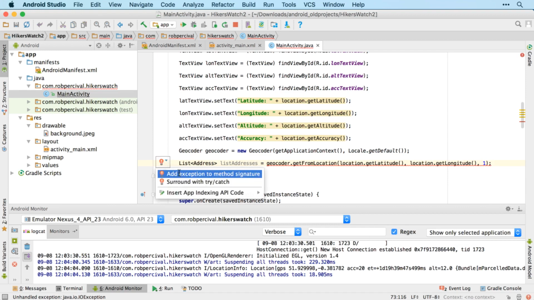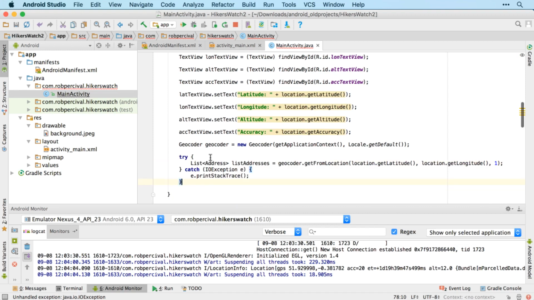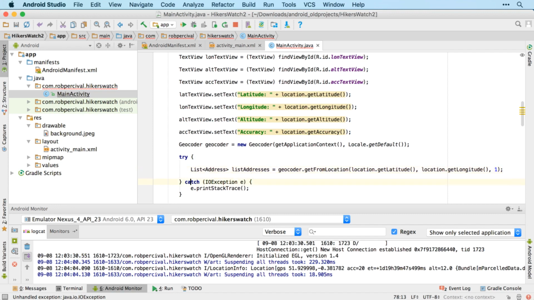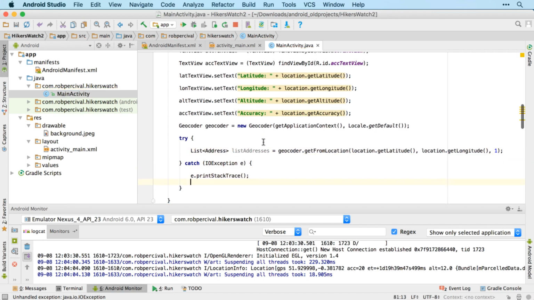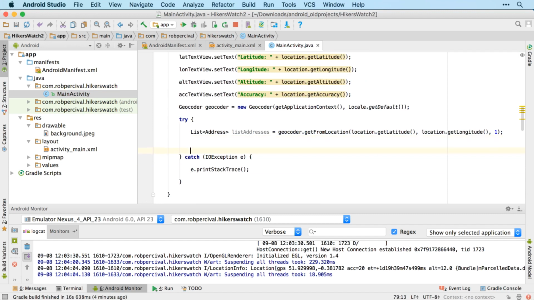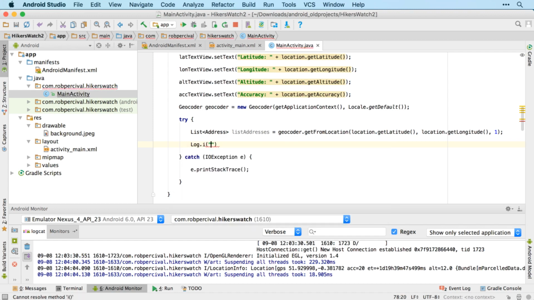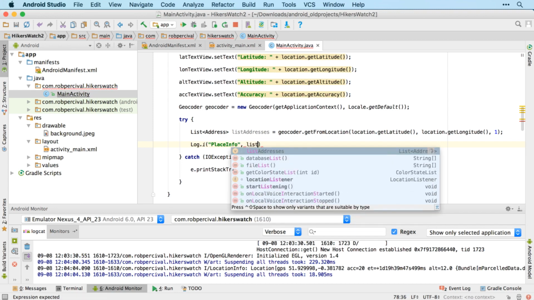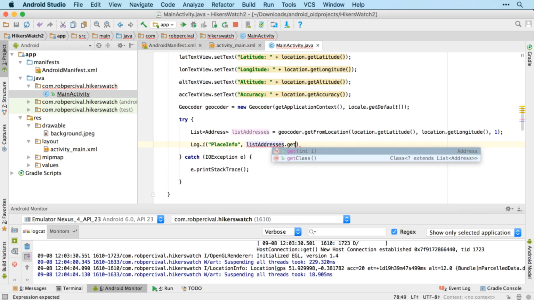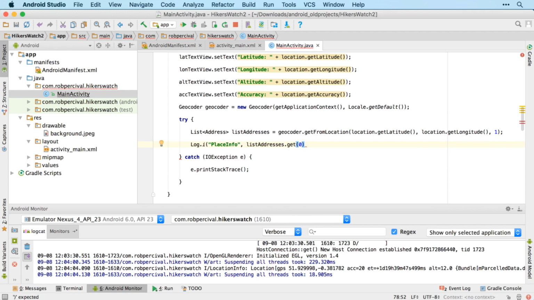That of course could fail, so we're going to surround it with try and catch. Just like that. And for now, before we update everything, I'm just going to add that to the logs. So Log.i, "PlaceInfo", and this will be listAddresses.get, and we want the first item in the array, and we're going to convert that to a string.